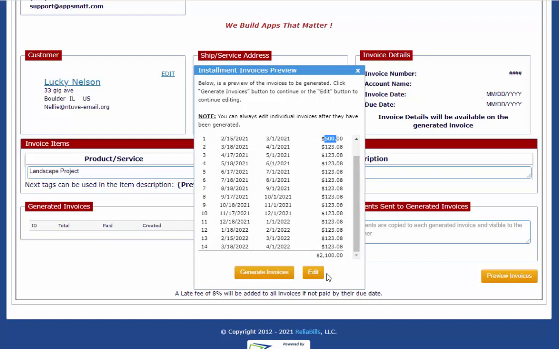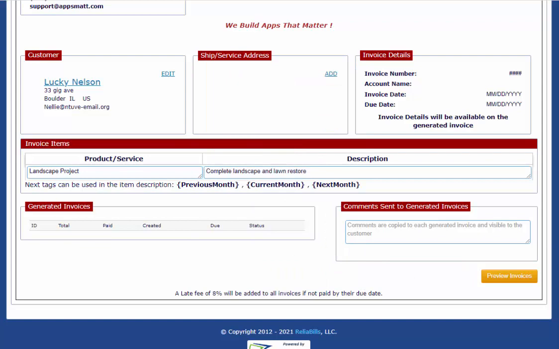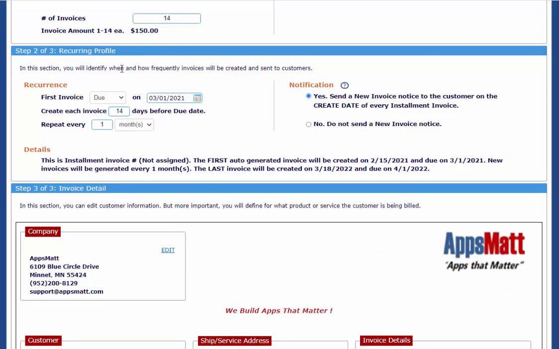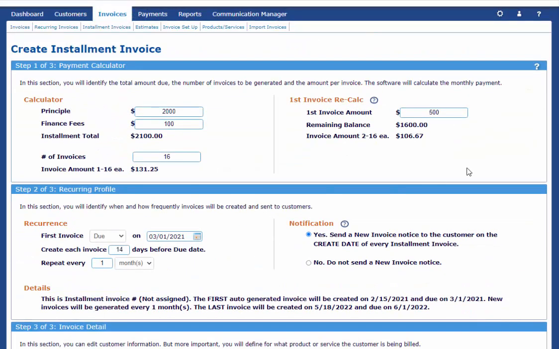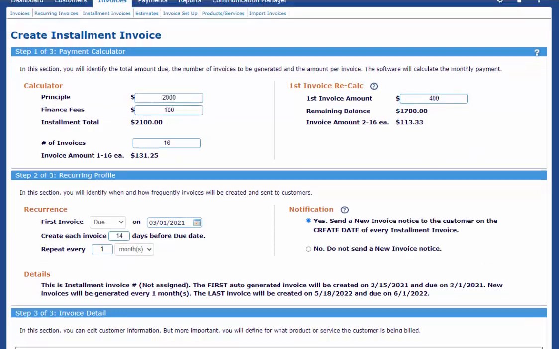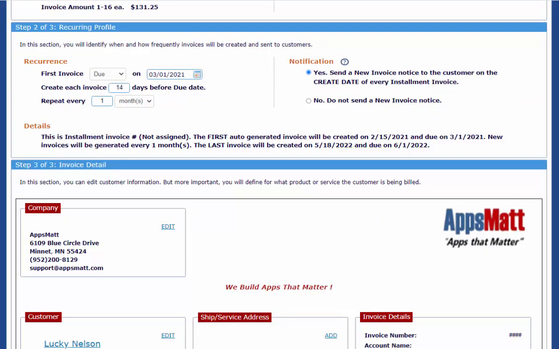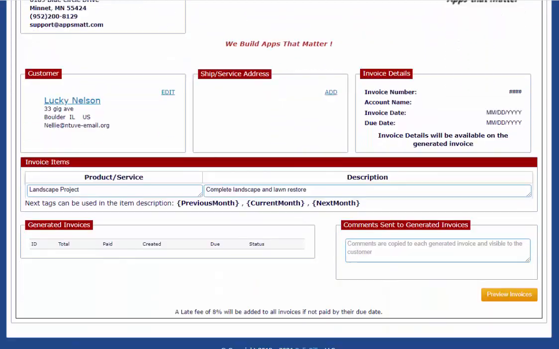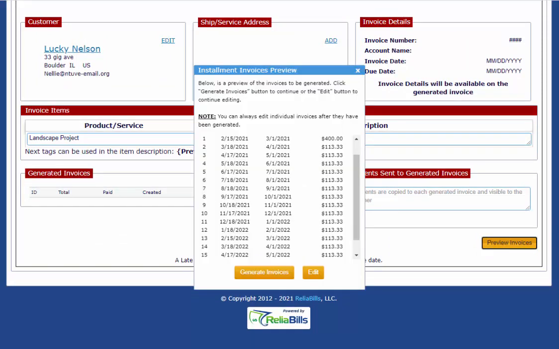And if I want to make edits or changes, fine. Just click the edit button. Let's go up here. Let's make it 16 payments. All the totals are recalculated. And let's even reduce the amount of the first payment. The recurring profile looks good. The invoice detail looks good. I'll preview one last time.